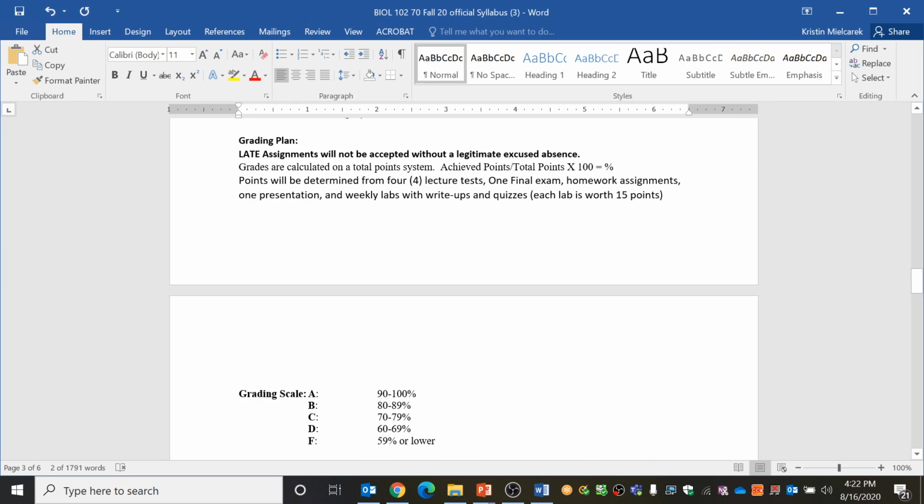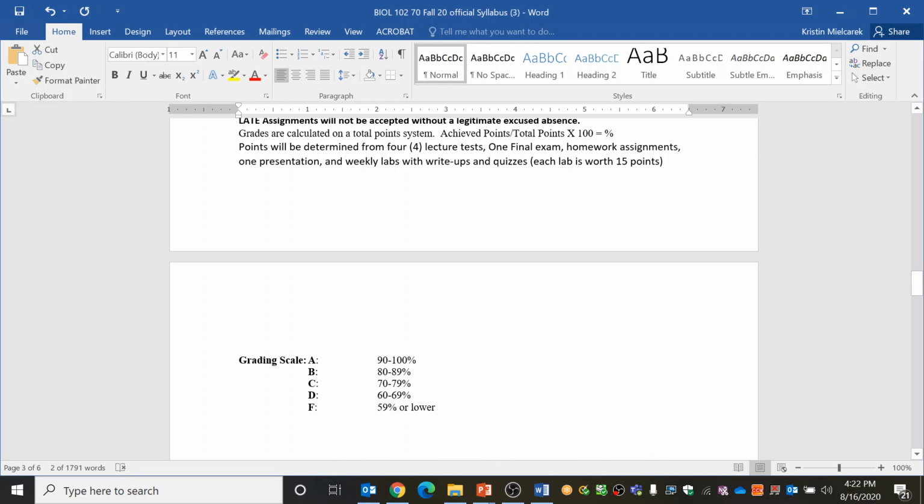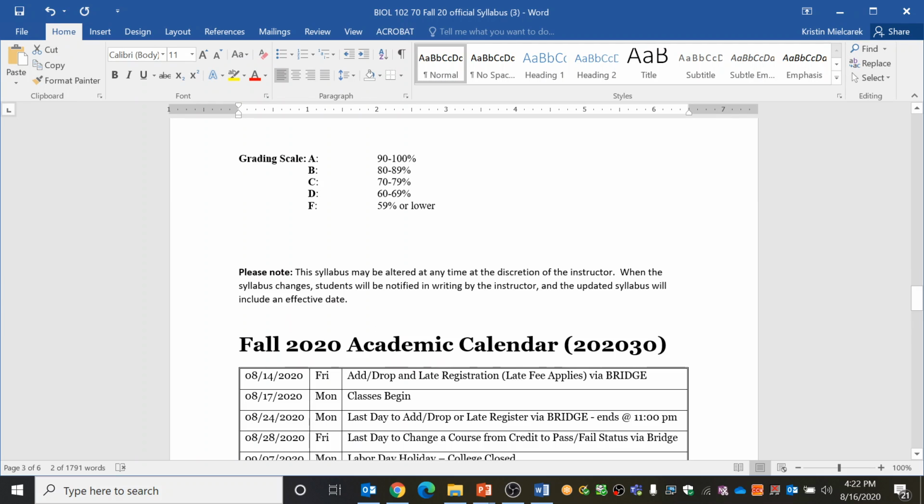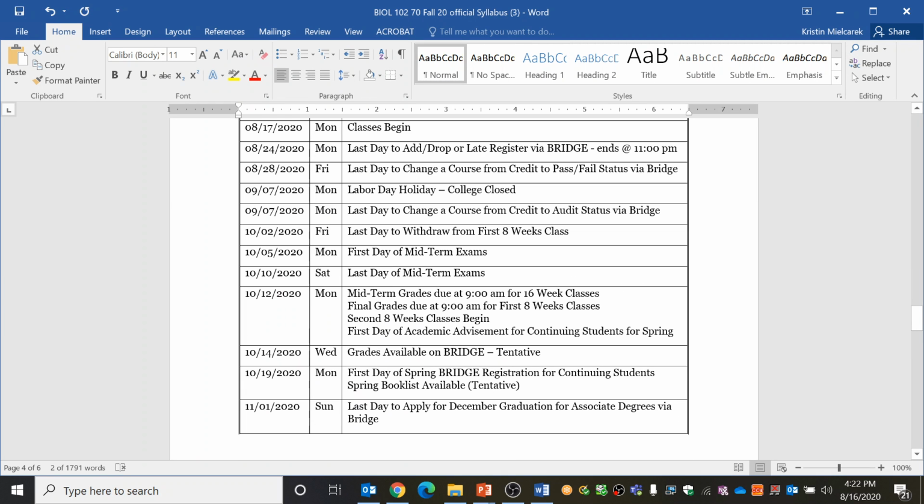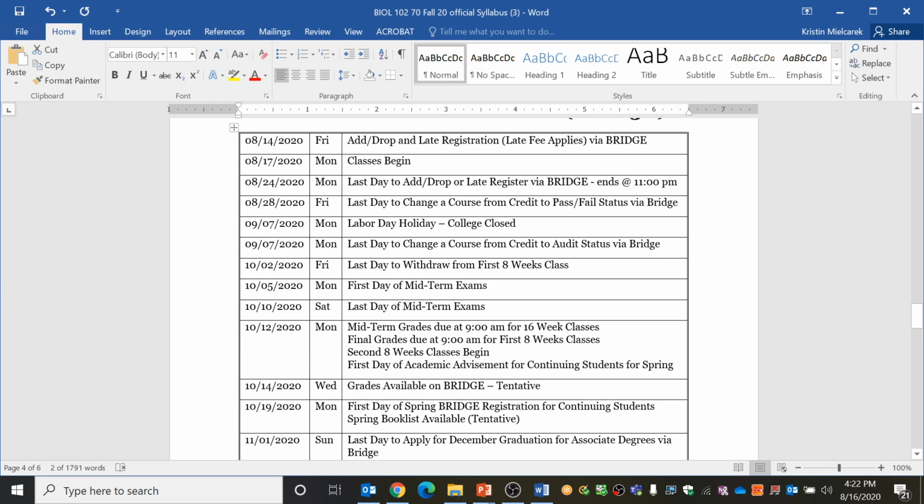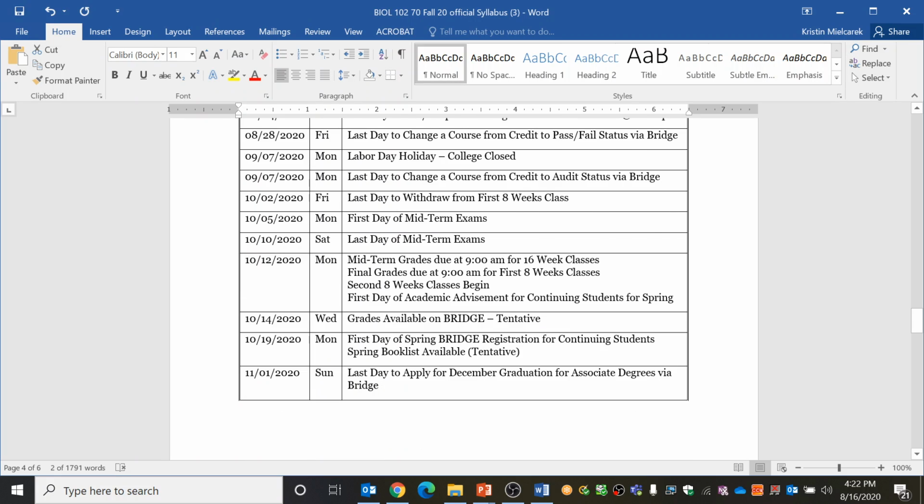So just wanted to get into the meat of this class. We have a typical grading scale: 90 and above is an A, in the 80s is a B, 70s a C, 60s a D, and below 60 is a failing grade. Some important dates to remember.